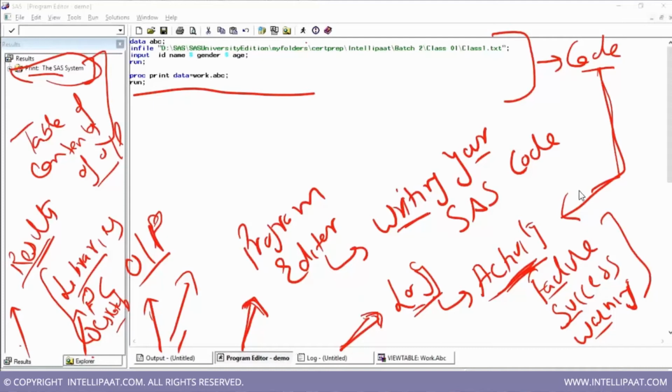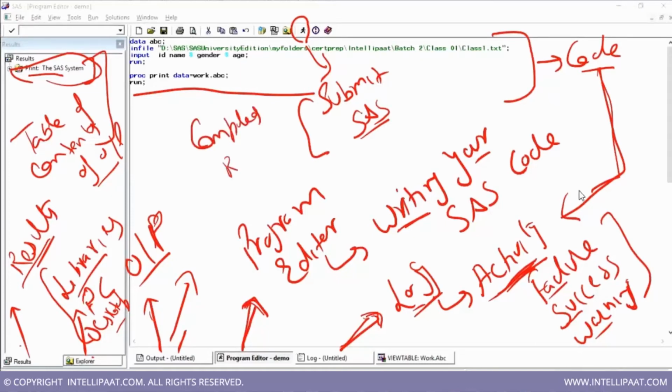Now going back to the buttons. This running button will submit your SAS code. The code is first compiled and then run, right? We'll be discussing what is compilation and how we are running the code. But for now, just understand that this is to submit the SAS program which you have written. Okay, and this is the help button.